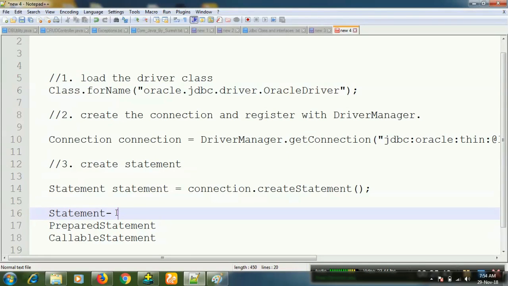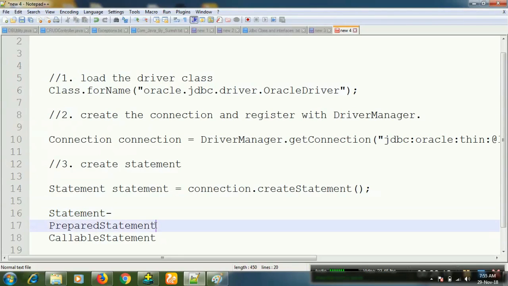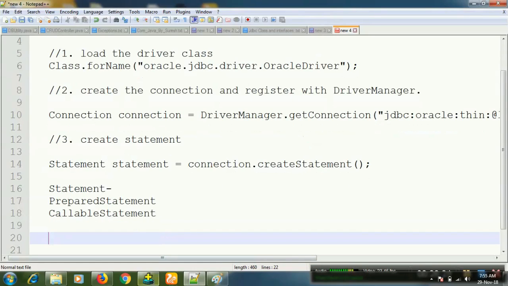A statement object is used to execute a static query. What is the meaning of static query here? A query that doesn't contain any placeholder or parameters is called a static query. It means a directly executable query.